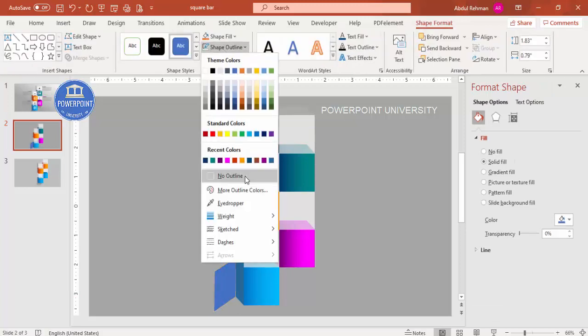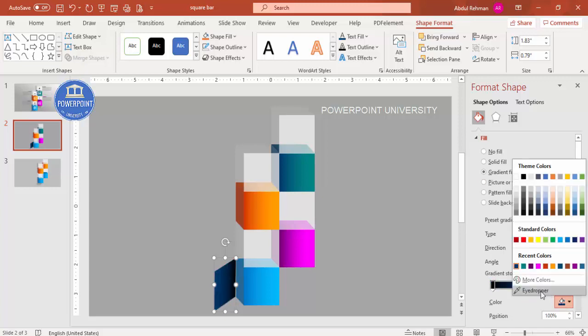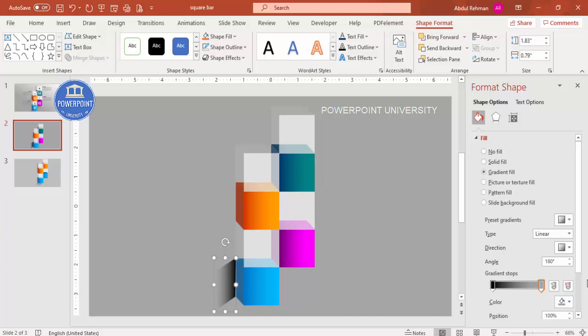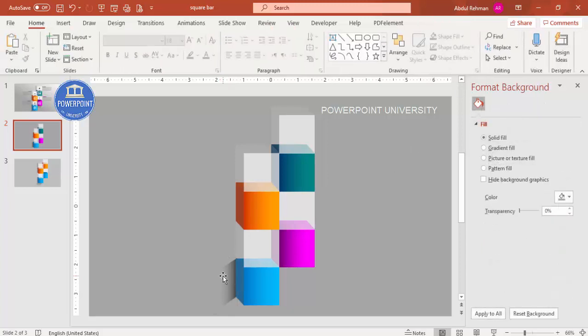Shape outline, make it no outline, and gradient fill I'm just choosing. So gradient fill, what I'm going to choose here, I'm going to choose a black color. The other side, I'm just going to choose the color which is of the background. You can see here, and the transparency, make it 100%, and this one also you can just increase the transparency, so you got the shadow look. Select this and then send this to back. So you can see here like the shadow effect.